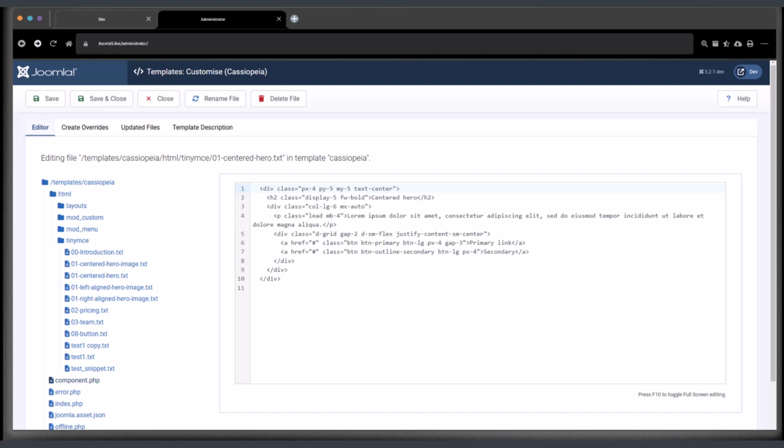You can see right now I'm in the template manager. I'm in the HTML TinyMCE folder, and you can see on the left hand side I've got about 10 layouts already created.